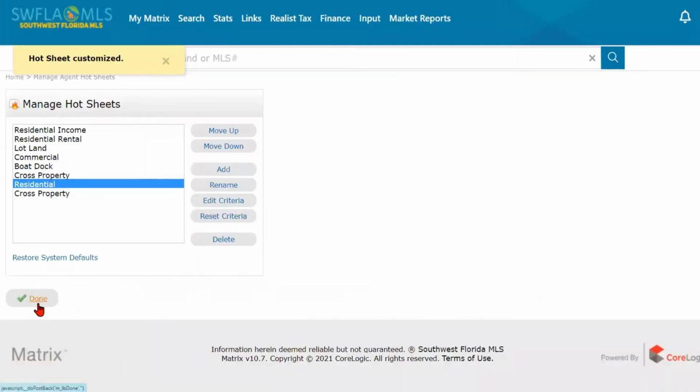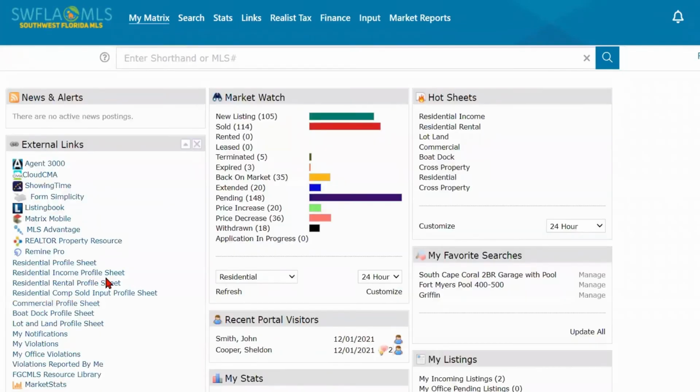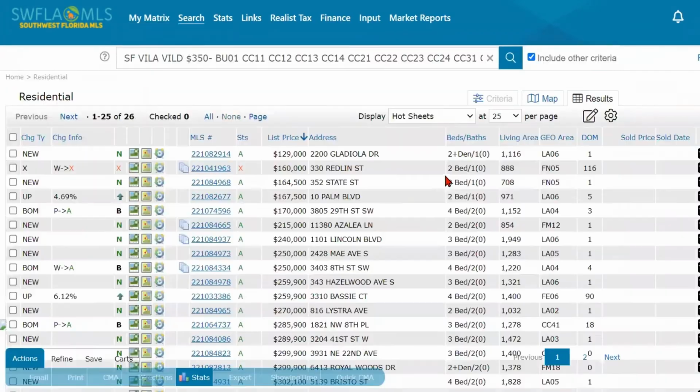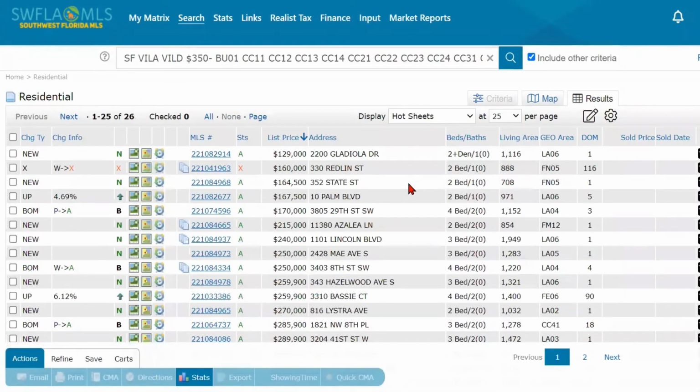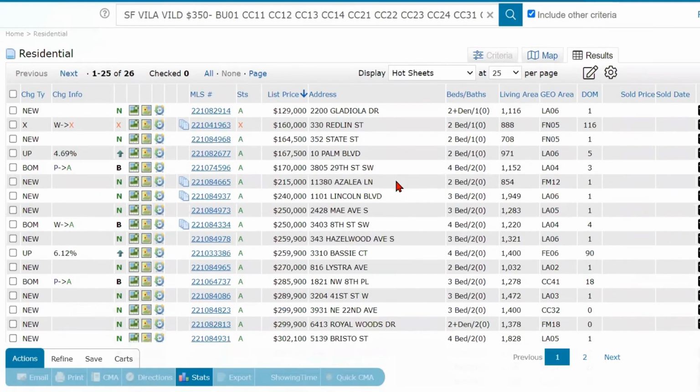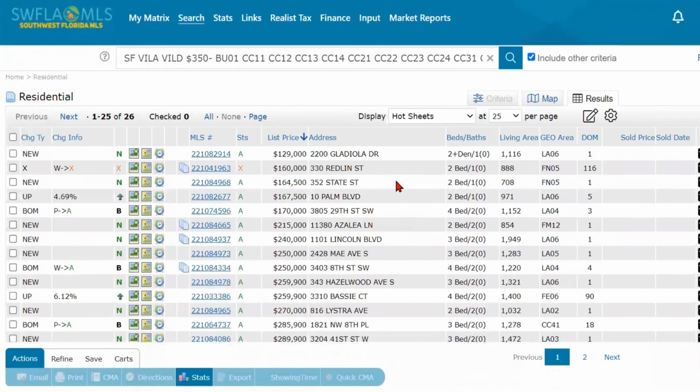And then I'm going to select Done. And then when I come in here and I click on Residential, then it's going to show me the results based on that search criteria. And again, these are the changes that have taken place in the MLS over the last 24 hours, because that's what I got my hot sheets set to.